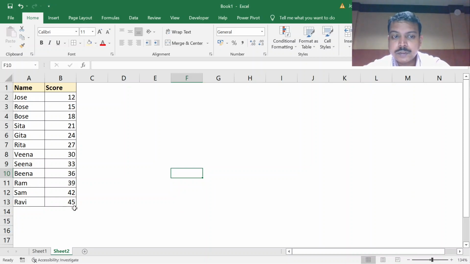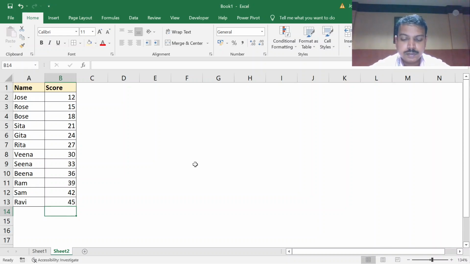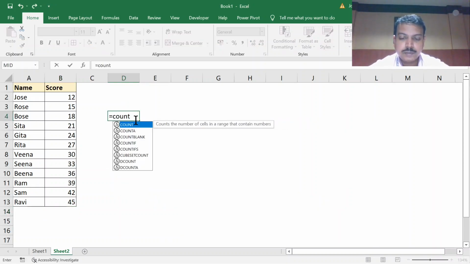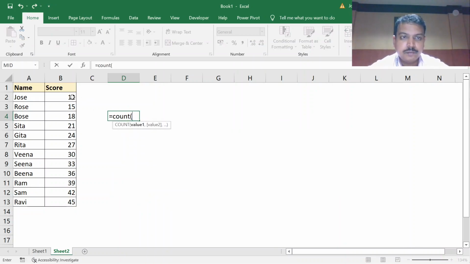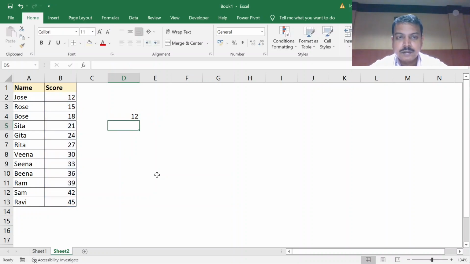Today what we are going to learn is the count function and also the family of count function. So let us start with the basic count function. The count function is used to count the different items in a series. So we'll start with equal to count, and then we need to give a range here. If I give this range B2 to B13, you get the count of 12. So it simply counts the number of items in a range of cells.